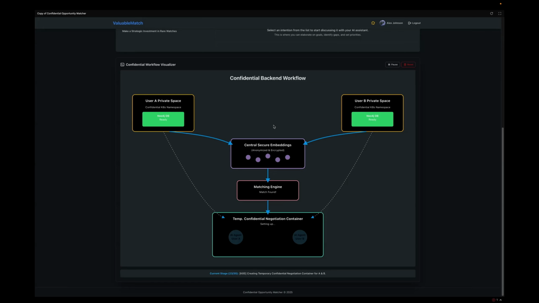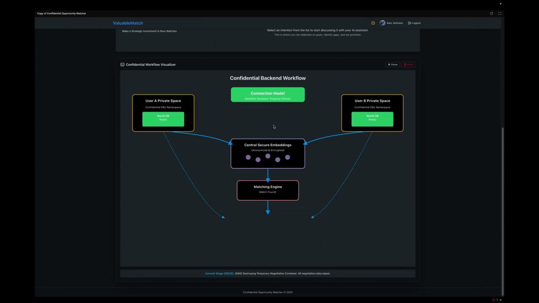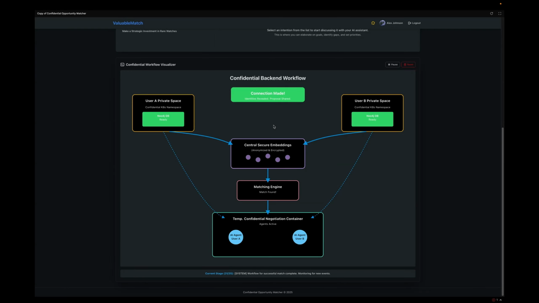And when they find enough gravity between two spaces, matching engines are created, and those confidential compute containers happen, with agents and relevant data. And technically, the agents can ask for more data from each party to negotiate whether or not there's a deal there. And if not, as we've said, the container goes away. Nobody ever finds out anything at all.